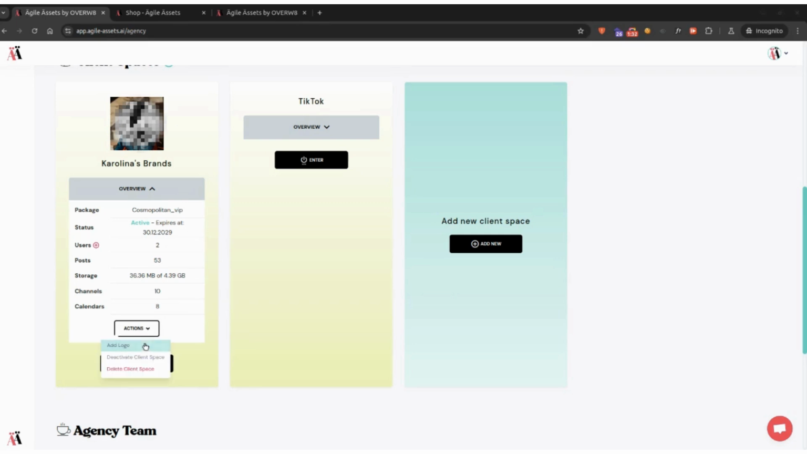For a client space, you can do multiple things. You can add a logo to your client, and you can deactivate the client space if you think that it should be deactivated for now, if you want to pause, or you want to put it on hold for some time. You can also altogether delete the client space. But once you delete the client space, you will not have access to it, and all the data that are in the client space will be deleted. So just be careful with it. Maybe better if you are not so sure, you can just deactivate the client space first to see what you want to do with it.